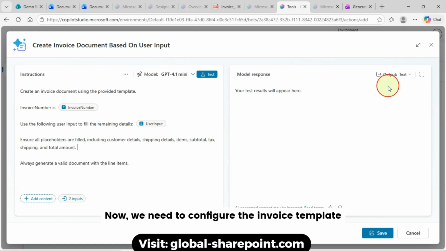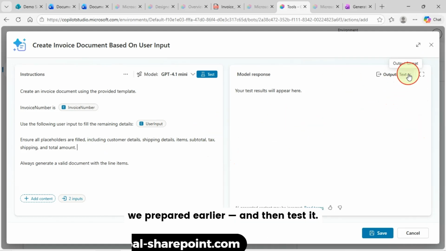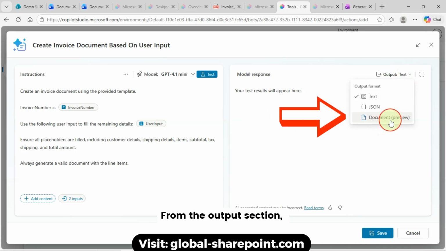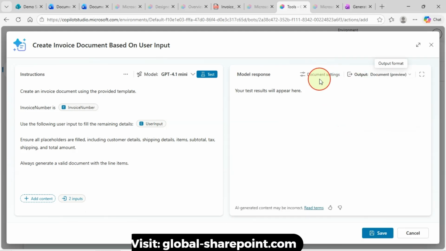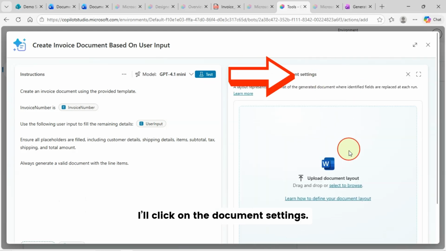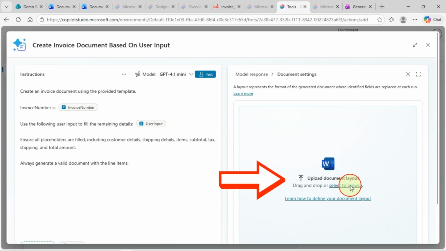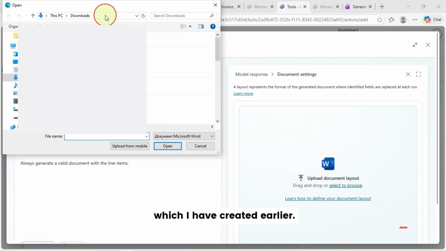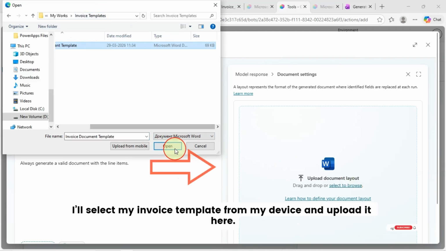Now, we need to configure the invoice template we prepared earlier and then test it. I will come here. From the Output section, click on Document. As of now, it's available in preview mode. From here, I'll click on the document settings. Then I will just upload my invoice template, which I have created earlier. I'll select my invoice template from my device and upload it here.